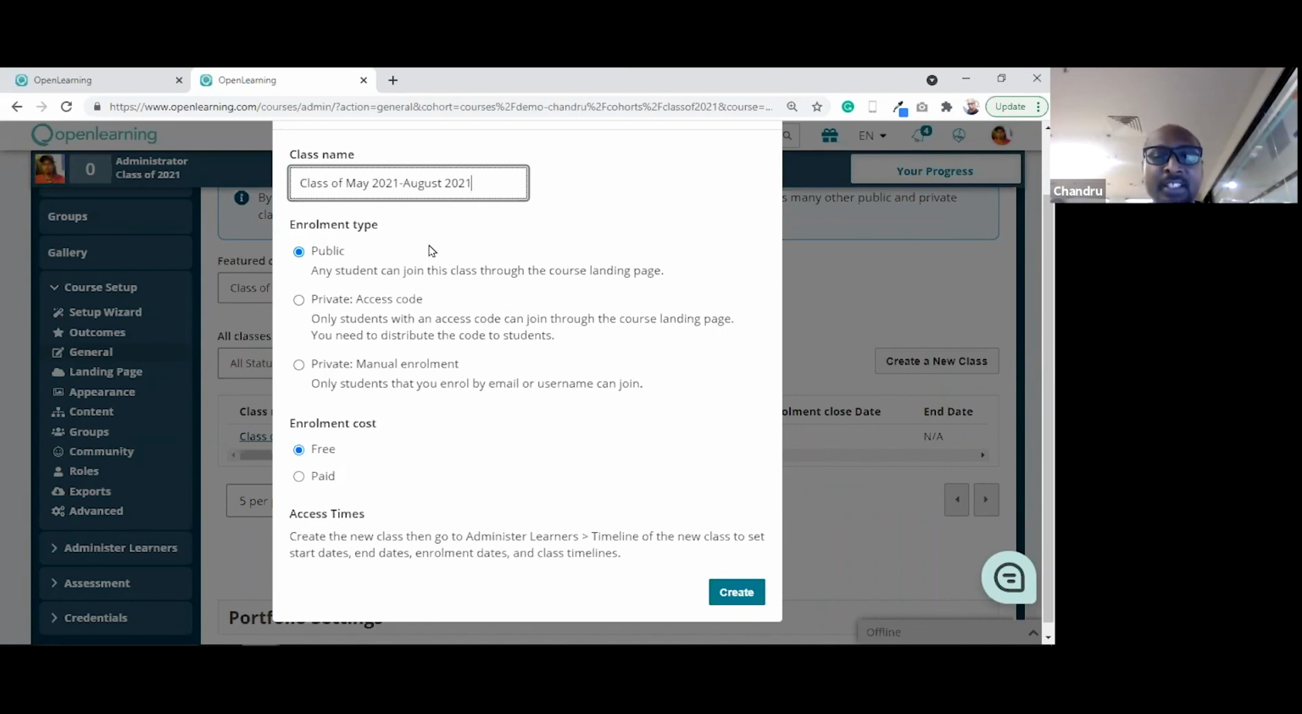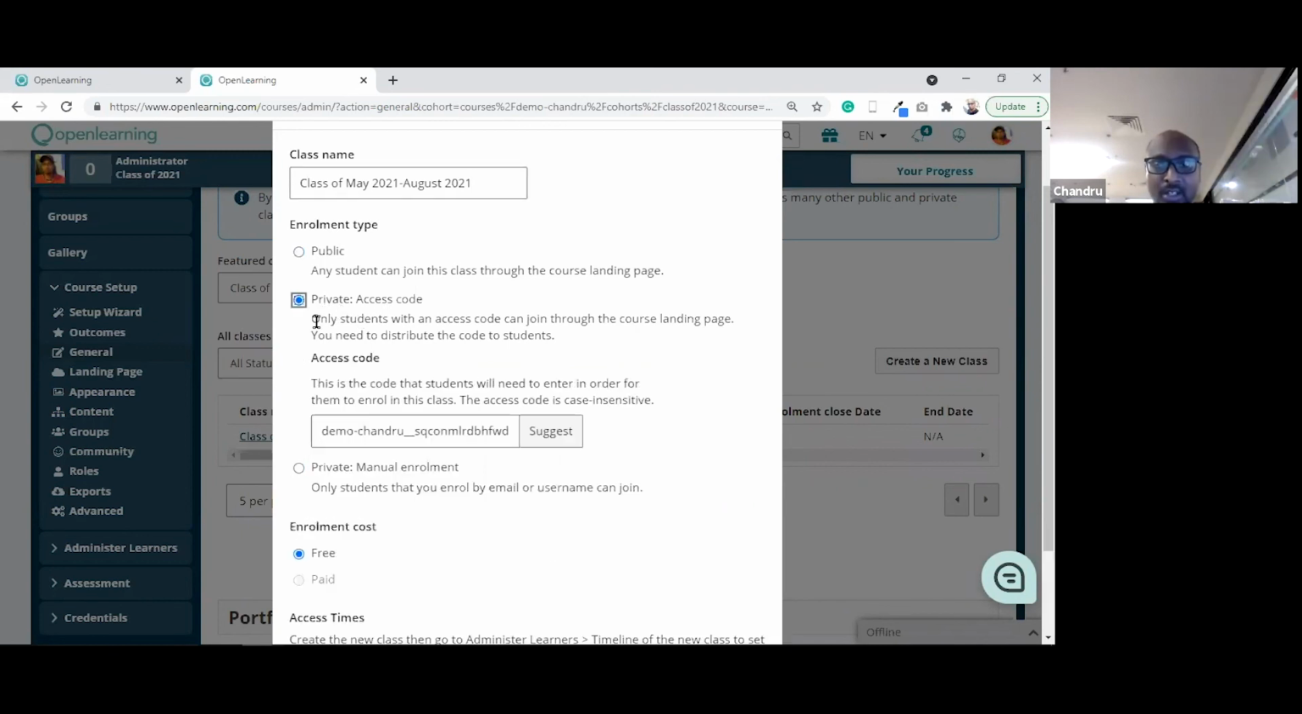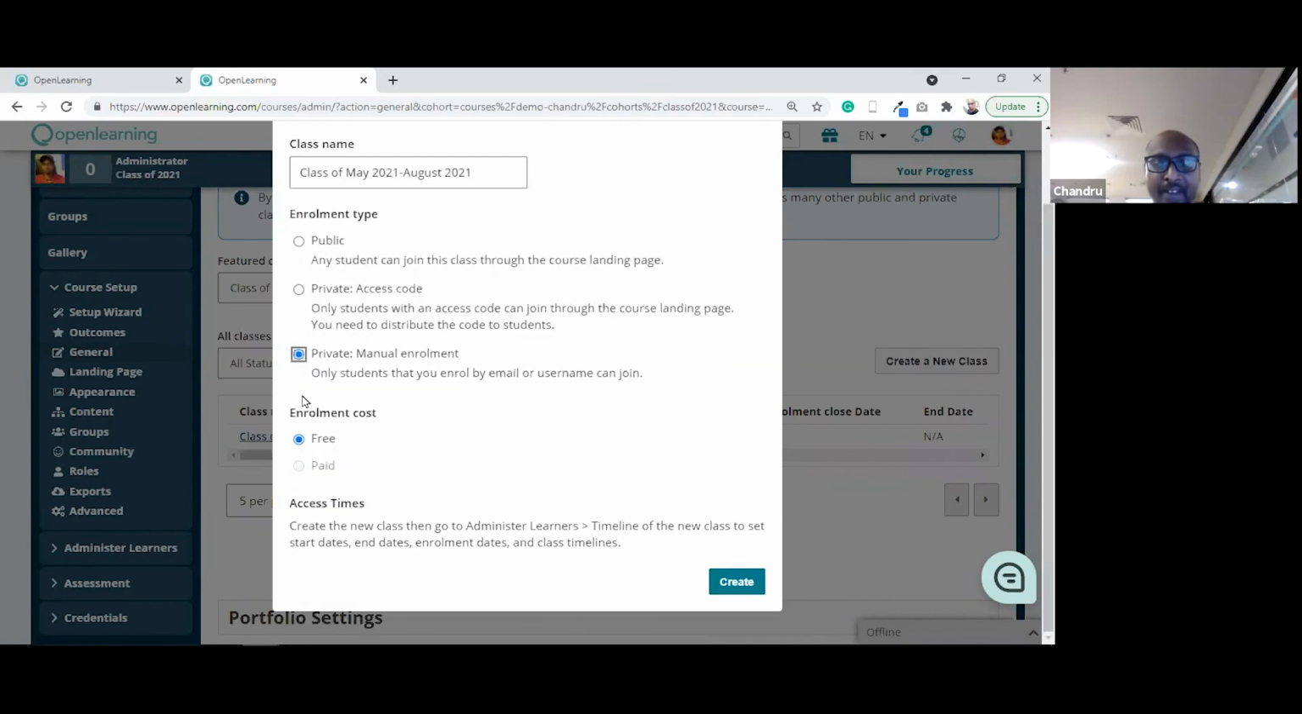And then your enrollment: you want it to be public, private access code, or private manual enrollment? The difference is, if you choose public, then any student can join anytime. Okay. And if you choose private access code, then you need to type in the access code and give it to students to access the course. And if you choose private manual enrollment, then you need to add your students manually using email, right? That's the only difference. So in my case, I'm going to choose public.